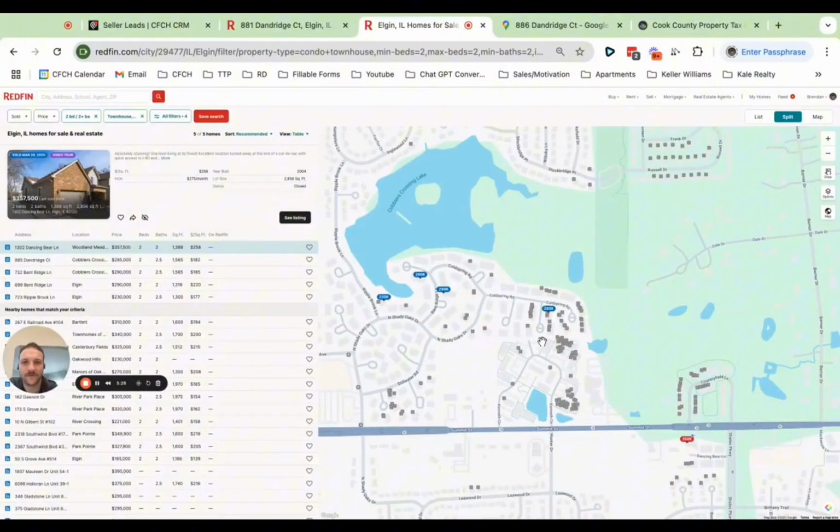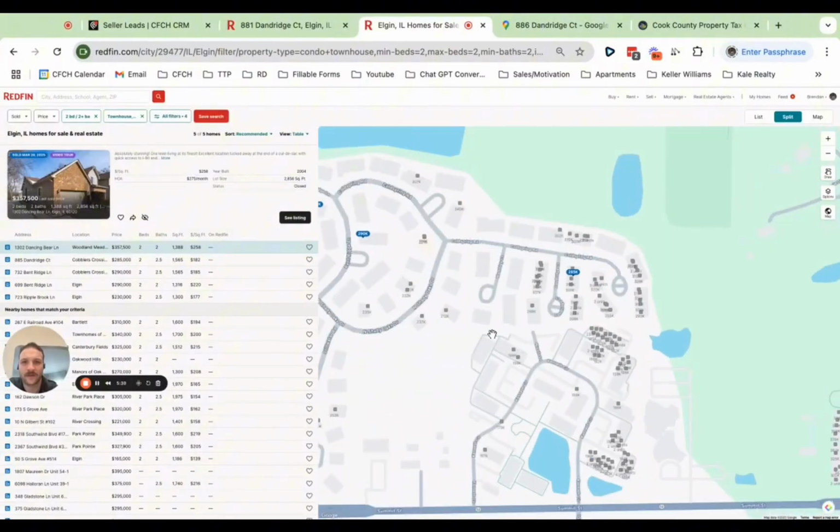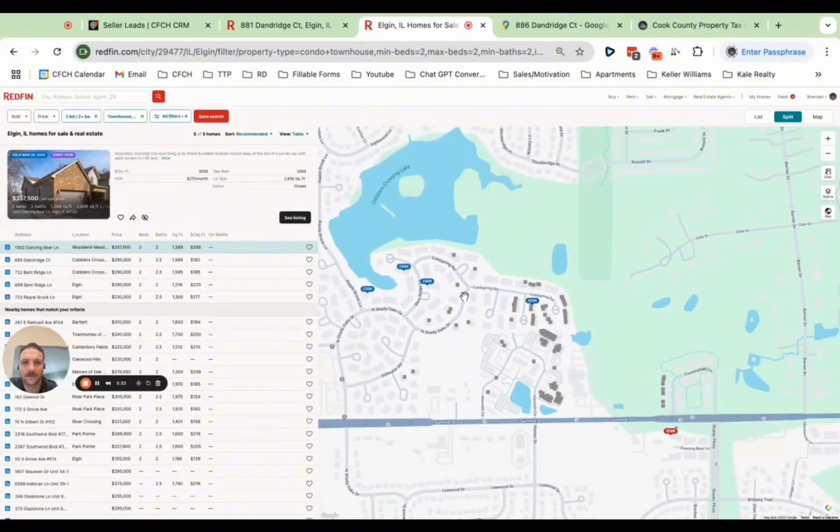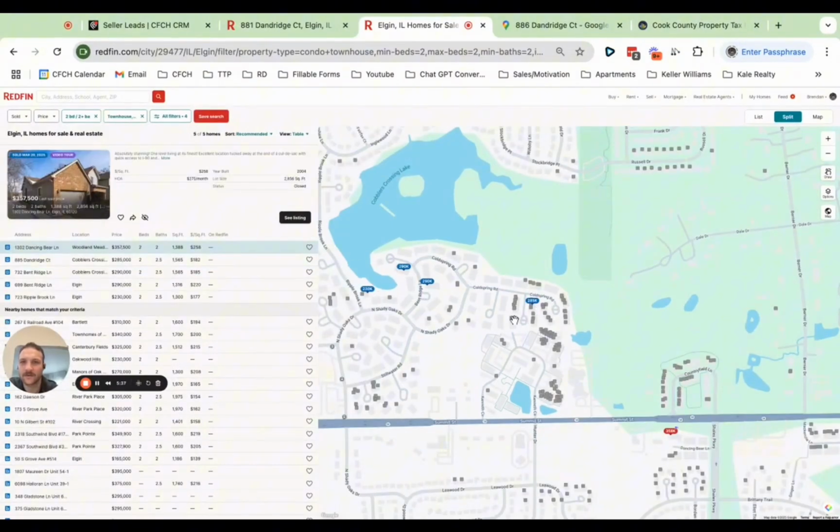Okay, so you see a few fell off, right? There were the 2 houses over here, I believe, that fell off. So we really have 4 houses kind of in this area, right? So let's look at this one.